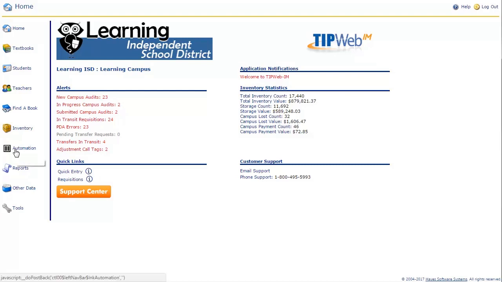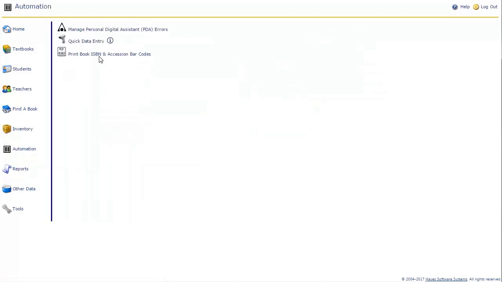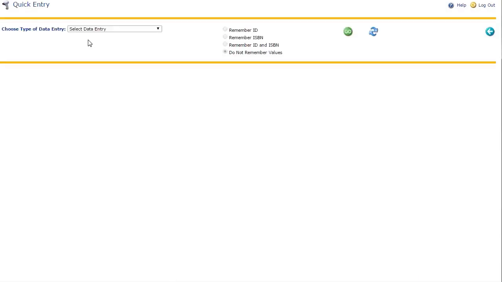This will take you directly to the Quick Entry page. Otherwise, select Automation from the navigation bar, then click on Quick Data Entry. In this lesson, we will practice distributing to students. Select Student Distribution from the drop-down menu.